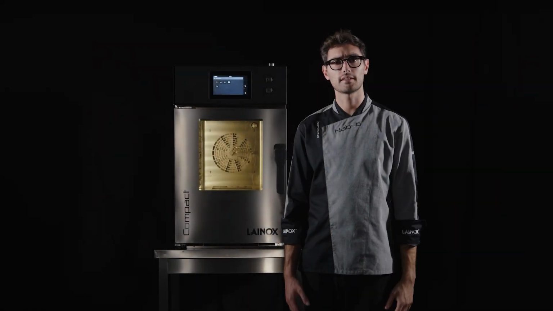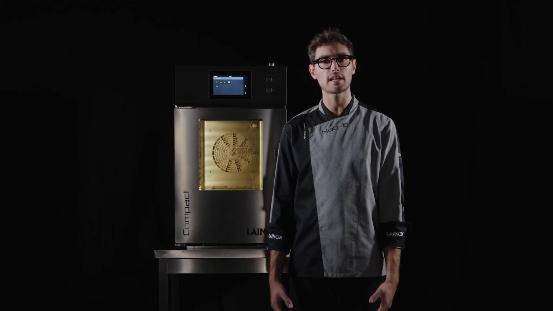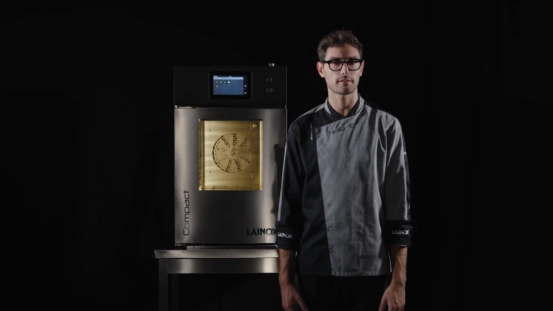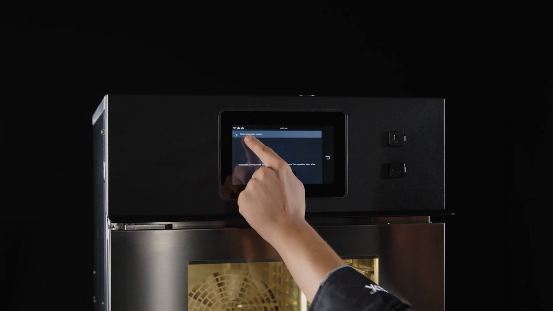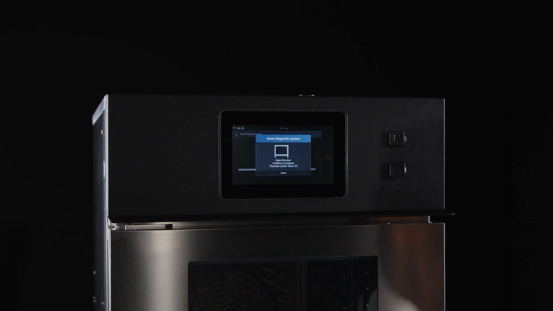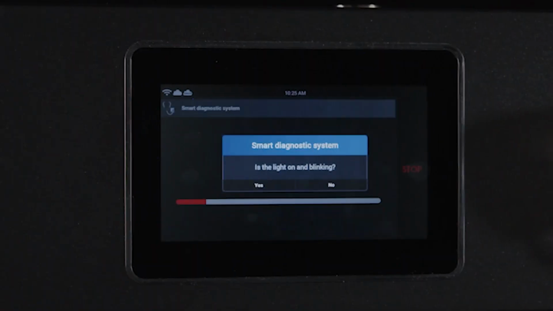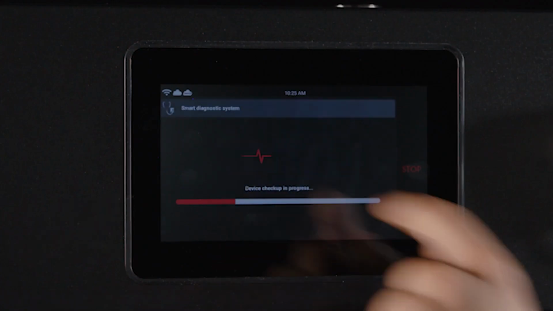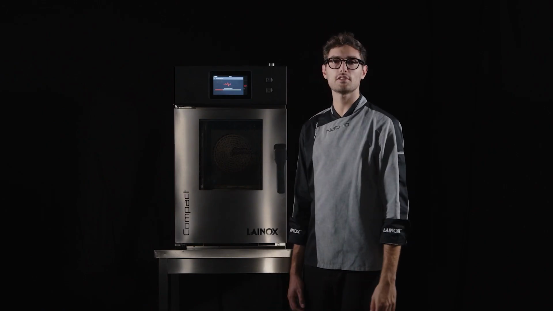The Compact is equipped with the Smart Diagnostic System feature. Thanks to this feature, you can check the operating status of all the internal components of the Compact. To activate it, simply click on the appropriate icon. The Compact will ask us if we want to start the diagnostics, then press Start. It asks for further confirmation and we click on Confirm. The first step is to open the door and check the internal temperature. Close the door. Check if the cooking chamber lights are flashing. Then the diagnostics start.